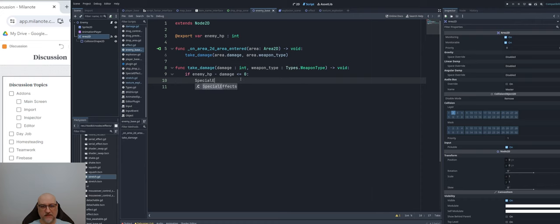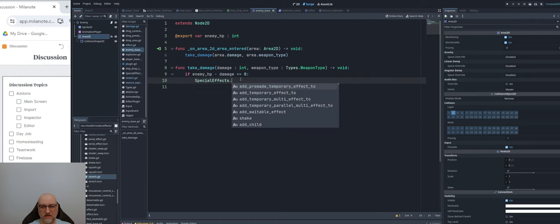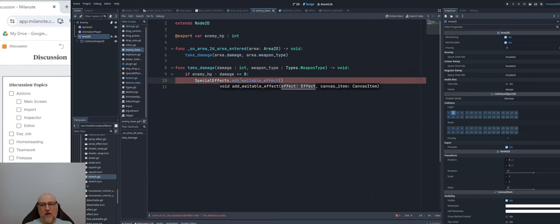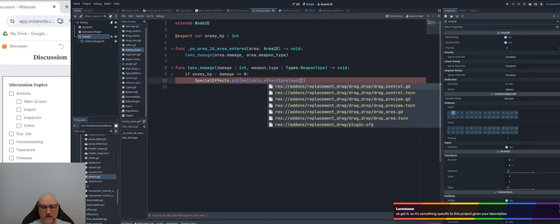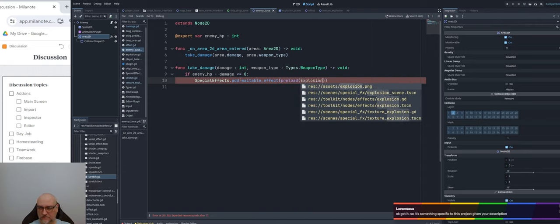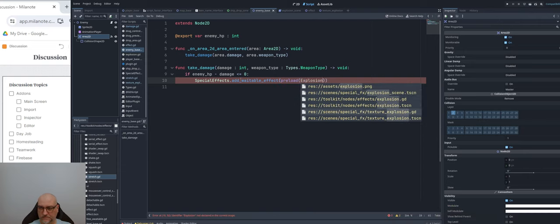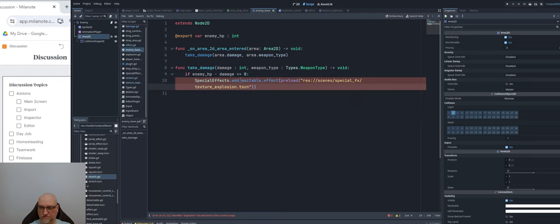So I go special effects dot add waitable effect. The effect is preload, and that's going to be my explosion. Texture explosion. And the canvas item in this case is going to be sprite2d. I guess I have to instantiate this.